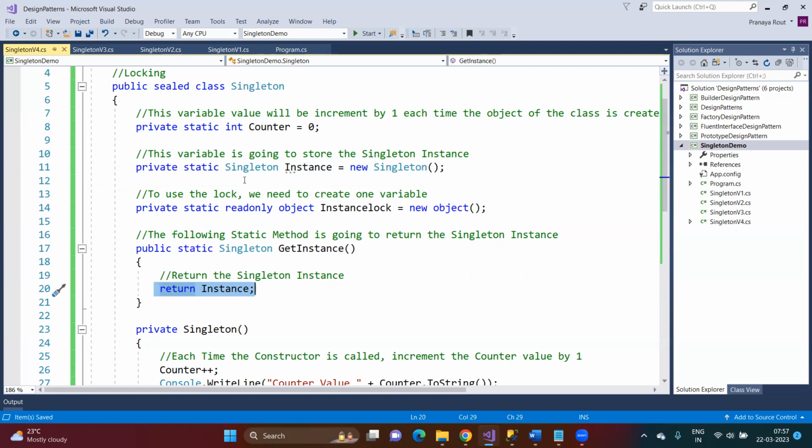In the case of eager loading, load the object as soon as possible and make it ready. Whenever the client wants it, return that instance. When the client calls this method, I'm not going to create the instance now. The instance is already created. I just need to return that instance. So in this case, there is no chance that you will get that threads issue in this version of the Singleton Design Pattern.